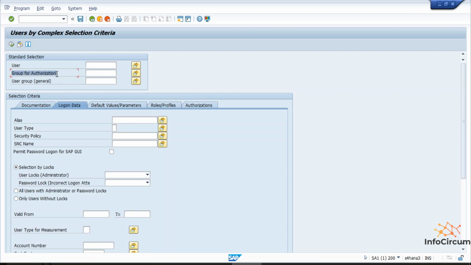Here you can find the list of all the users with a specific group for authorization. At this point you can see which type of user it is, the list of users with the specific user type, the security policy, and the selection by log. We can find out the list of users with the user log status as administrator or the incorrect logon attempts. So let me give you an example.